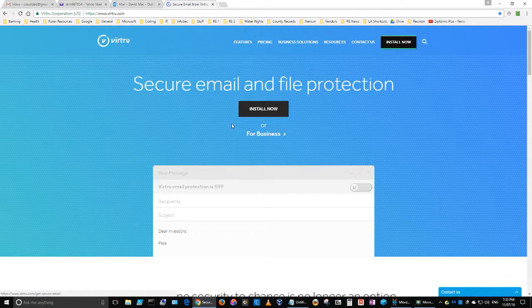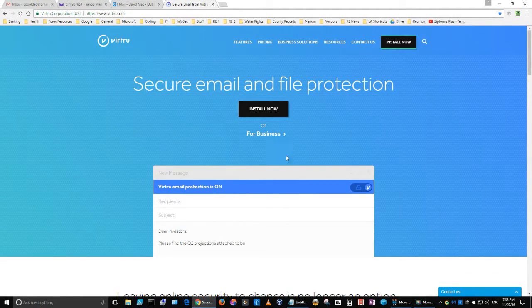And Virtru.com will give me this screen when I first get there. And it says, install now. This is free for all of us individuals. For you brokers, if you want to do this on a business level, it is available to you, and then you can add users to your account.